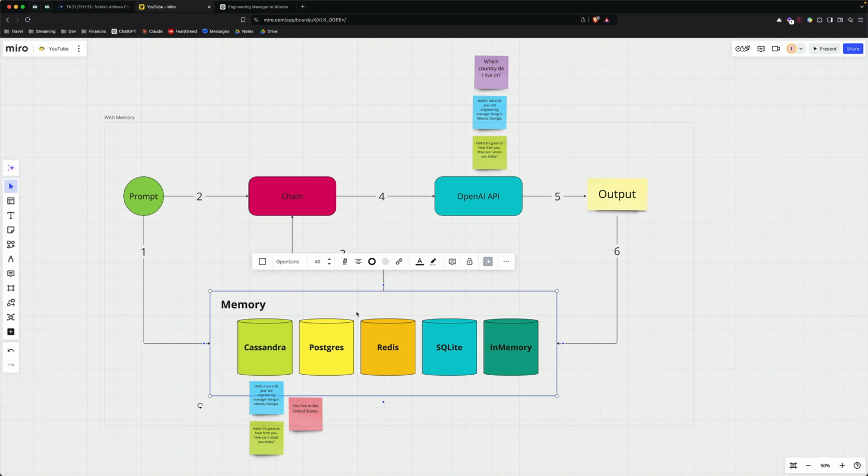In the next video, we're going to build it using Redis. So the same memory, the same concept, but our underlying storage will be Redis. And then we're going to do it with Postgres, and then finally with Cassandra.